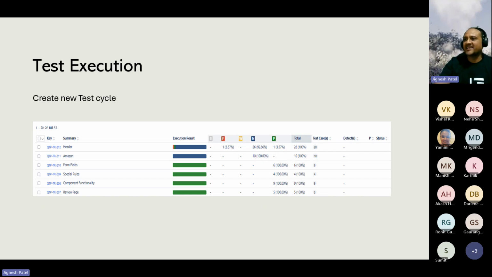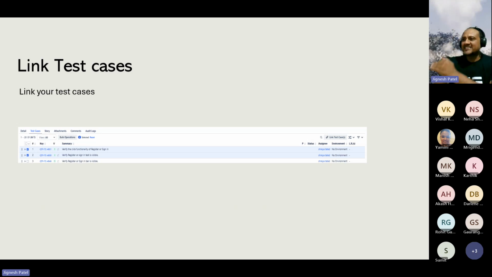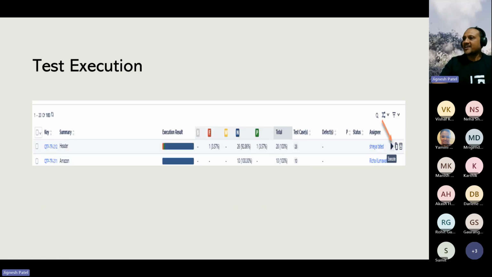So the header is a test cycle. You can write test cases, which I mentioned in the first slide. Here is the step: you can select the test cases and link them. On the right top corner, you can see the link your test cases button. Once you click that, your test cases will be linked to your respective test cycle, and it can be seen something like this.